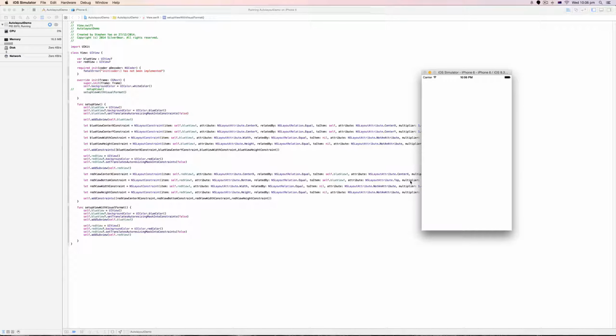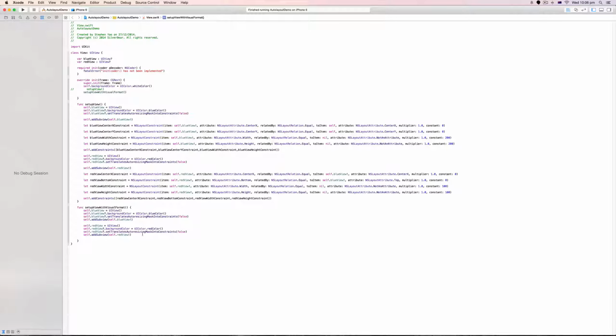So next, let's give the views some constraints. Previously, the way that we created the constraints was using NSLayoutConstraint, where we give the init method some arguments, and it would create a constraint. But this is very tedious to type out every single time, and the question is, can we do better? Yes, we can. Let's create some constraints using the visual format method.